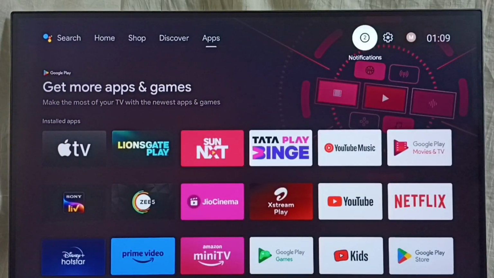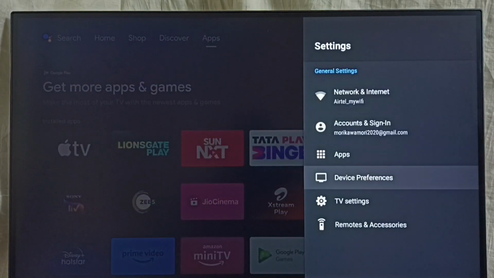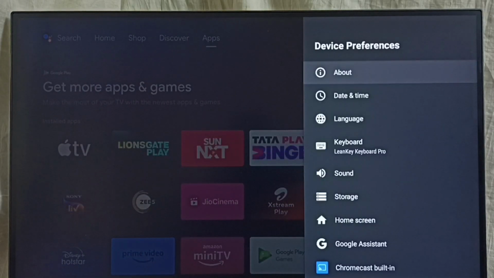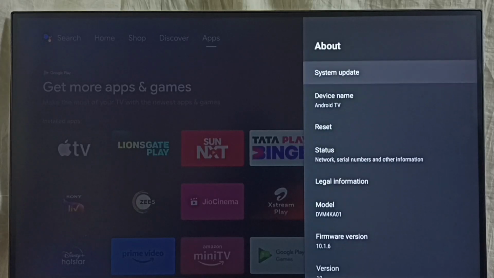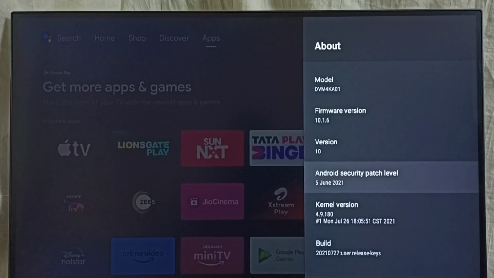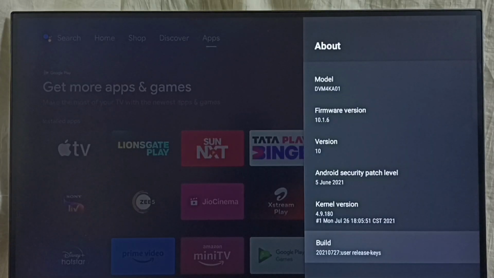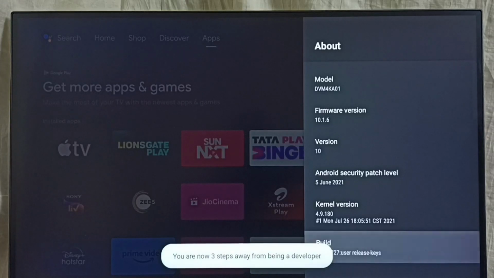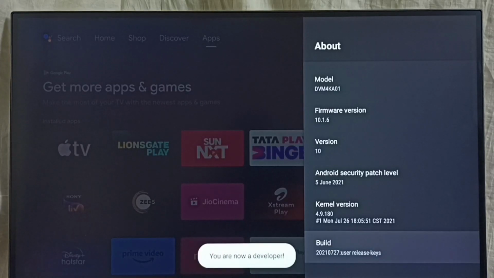Go to settings, select the settings icon from the top right corner. Go to device preferences, select about. Under about, go down to build. On build, we need to press the OK button on the remote 7 times. 1, 2, 3, 4, 5, 6, 7. Done. You can see the message, you are now a developer.